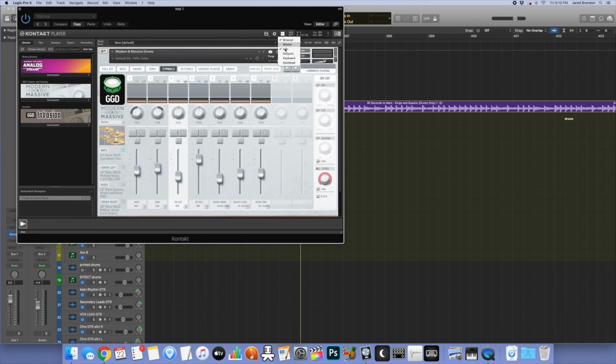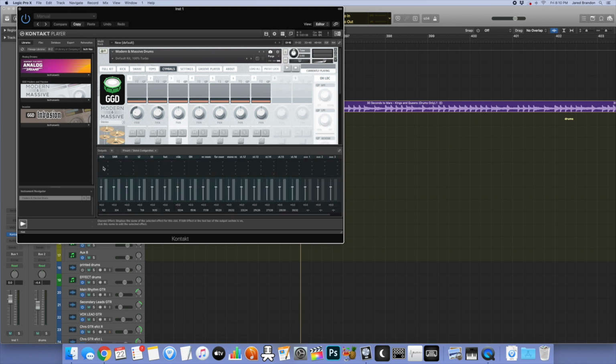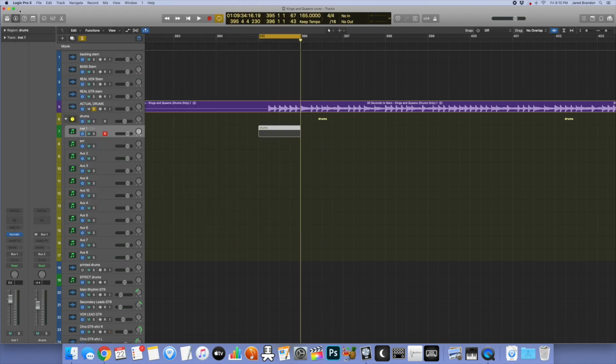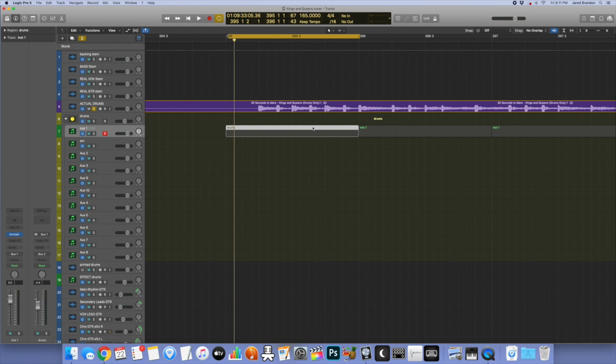You can see my outputs right here are all labeled out, and it doesn't really matter. I can tell which one's which. I'm not using a ton of different things in this song anyway. So I'm going to create empty MIDI regions per measure because it keeps me organized and I can see exactly what section I'm working in.